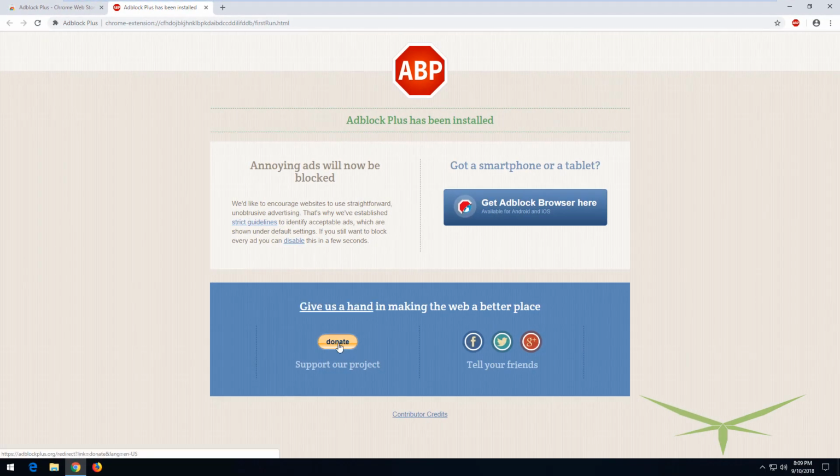You can donate to them. I mean, it's a free plugin. If you like to do the donation thing, now's your chance. And that's it. We're done. We've got Adblock Plus installed. So that's the first ad blocker that I'm going to show you.